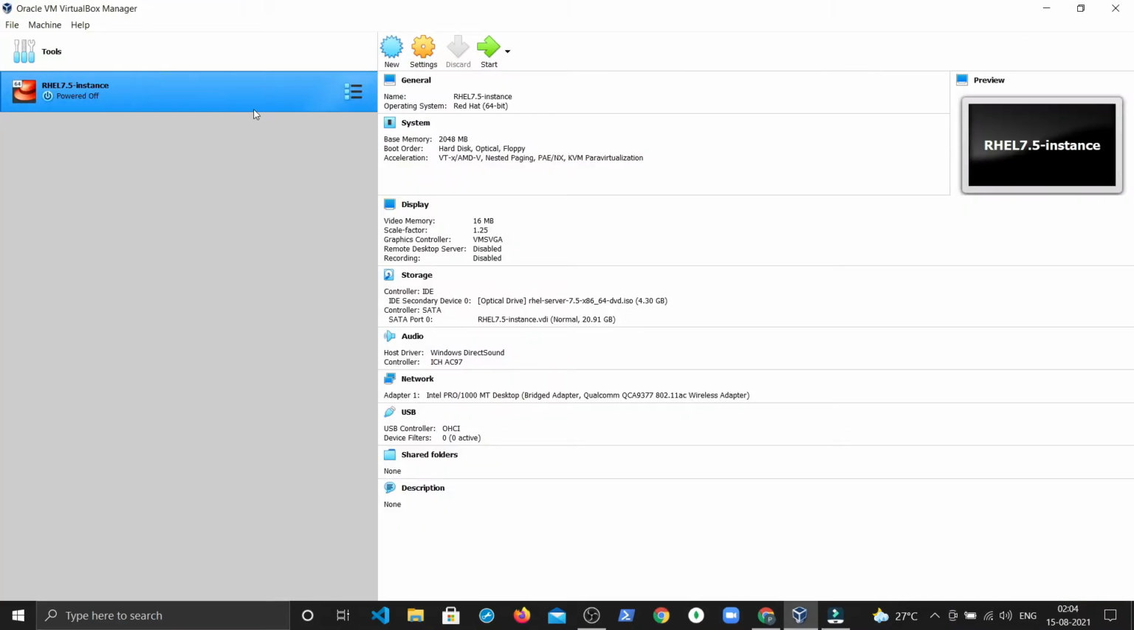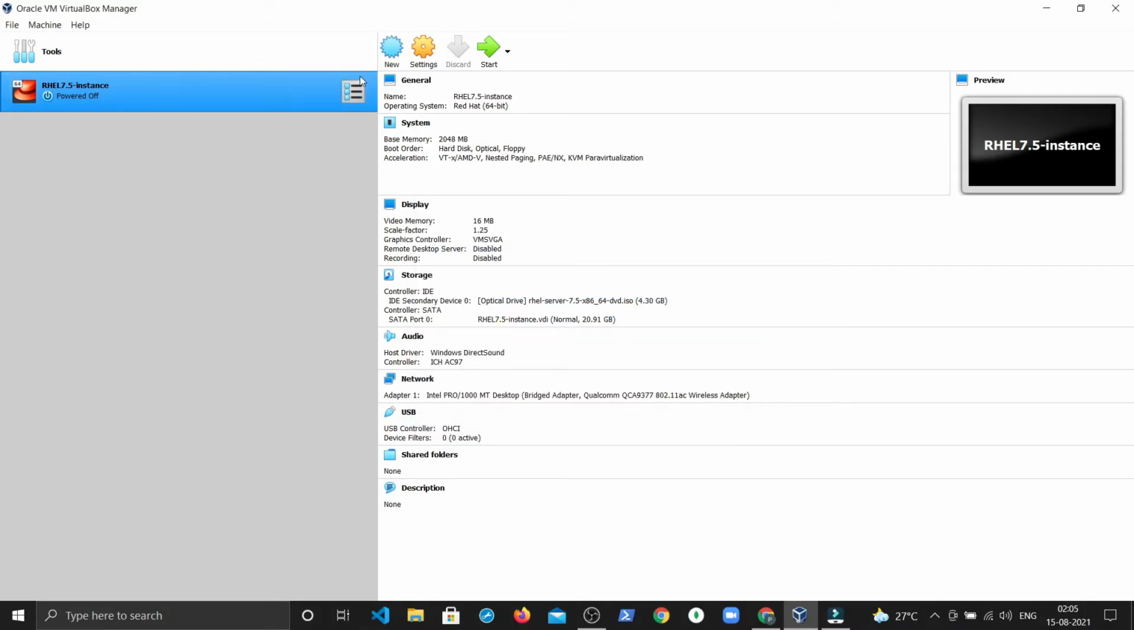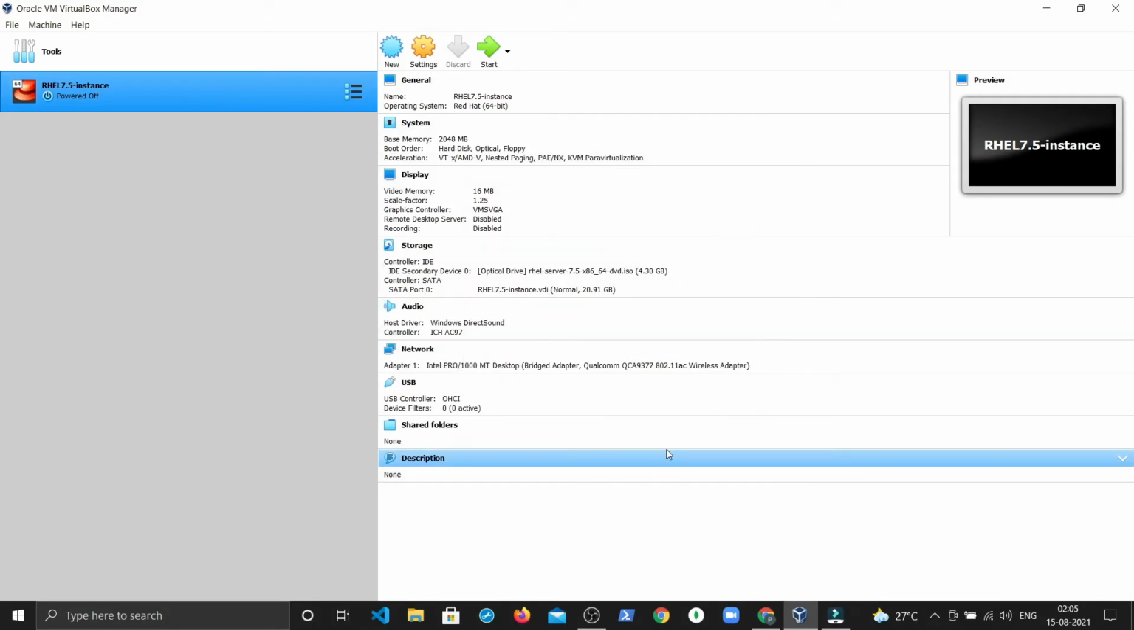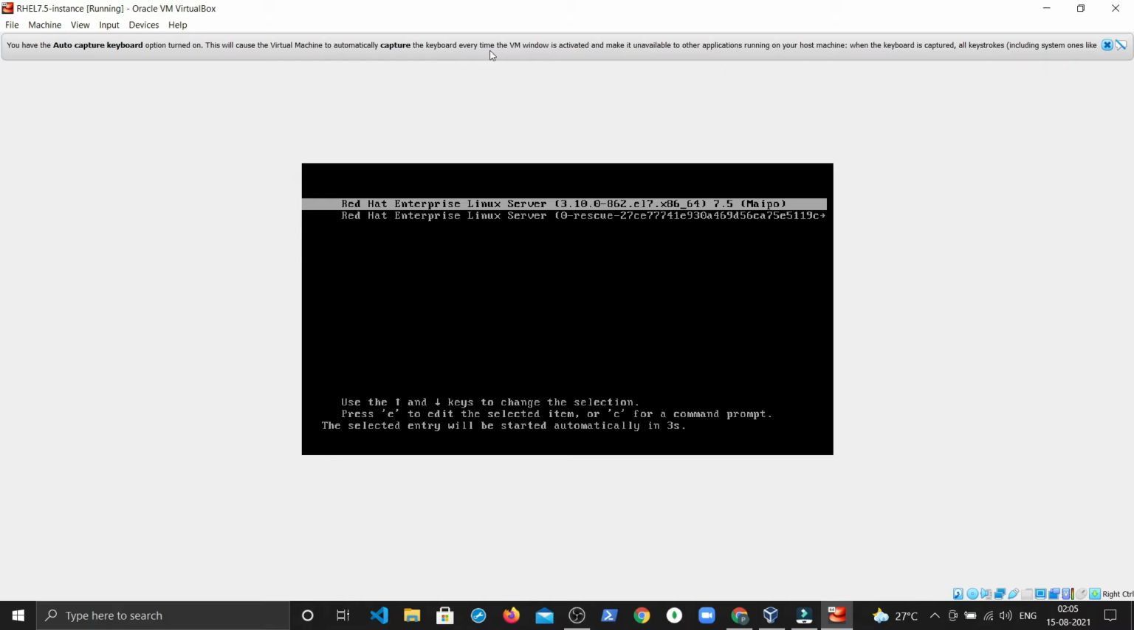So I've powered off the machine, and now what I'm going to do is launch my system again. So I'm good to go. I'll just start my instance. So here you can see my instance is launching. I just have to hit enter.